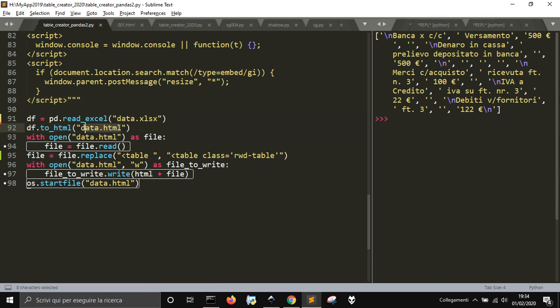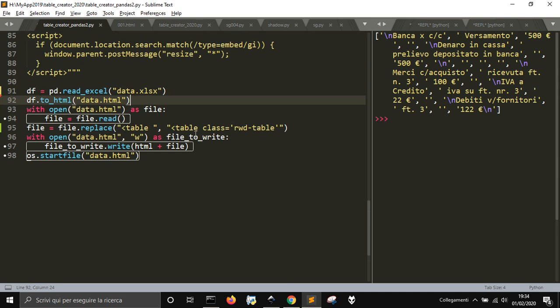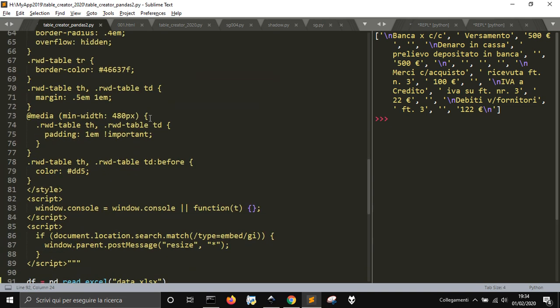But this HTML file here with pandas is good, but has no style. So I made this little tricky thing here. I could have done it differently, but that would have been complicated. I made it simple. So I open it again. This, I save it. I open it again and store it in here. Then I just replace some stuff here to substitute the table with this class here, that is the class that is used in this style, so that we will have just this table changed by this CSS style.